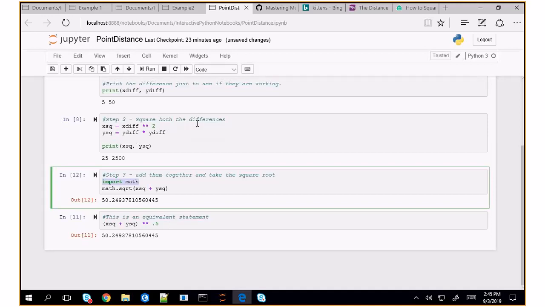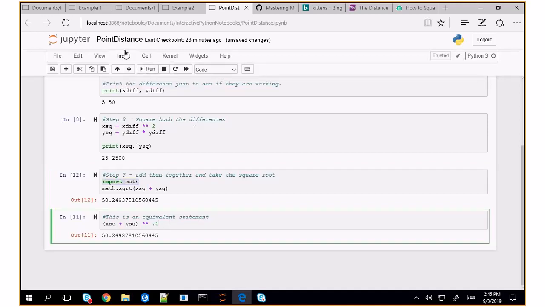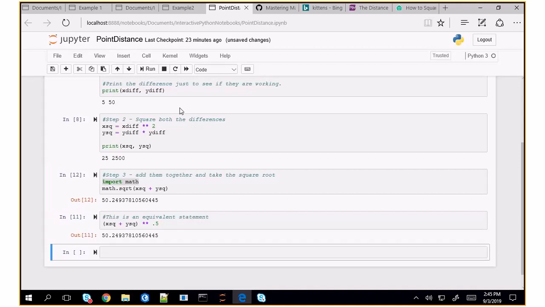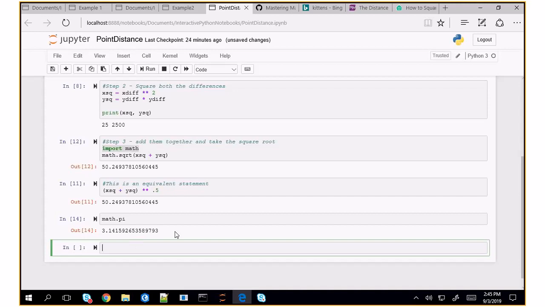There are other things inside of math, like math.py, that actually returns pi for you. So it's just an example.